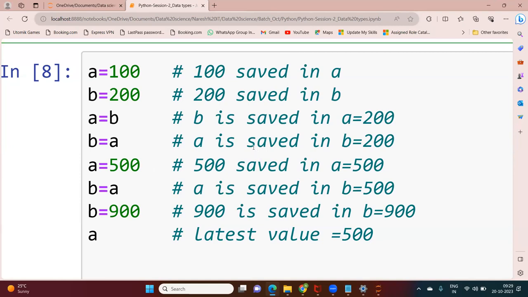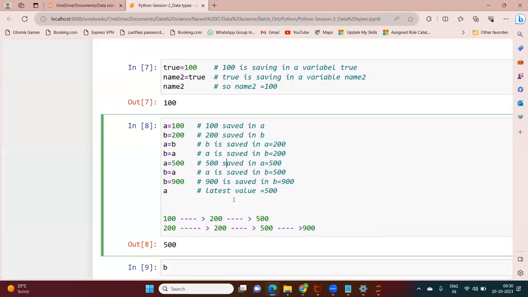Only one thing you need to remember: Python will override the values. Only the latest value will be taken by Python, not the first value. Python will consider only the latest, immediate value. So what is the immediate value you are seeing? If you go from down also, you can see that 500 is the latest value. I hope everyone is clear. Very good.